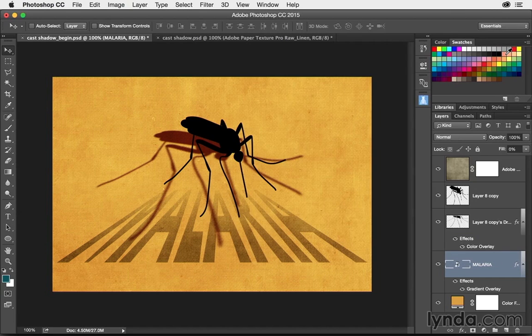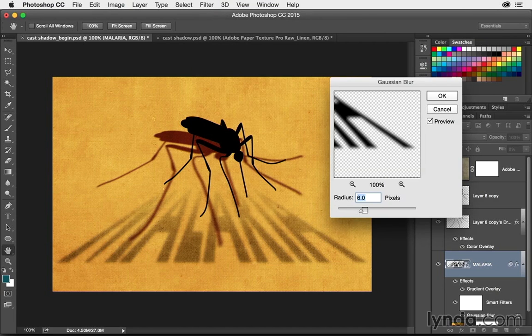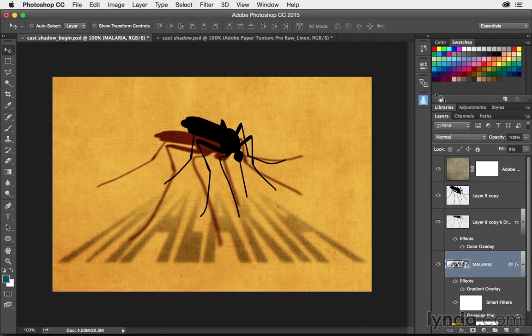Now, I would also like the type to be somewhat blurred, and I'm going to do that by applying a filter. And I can apply a filter to the layer because it's a smart object. And I'm going to go with a 6 pixel Gaussian blur.